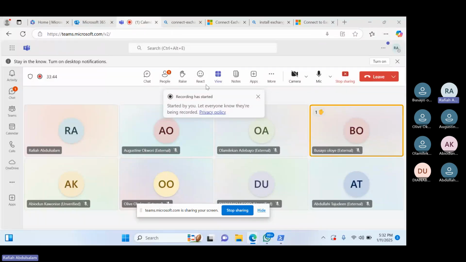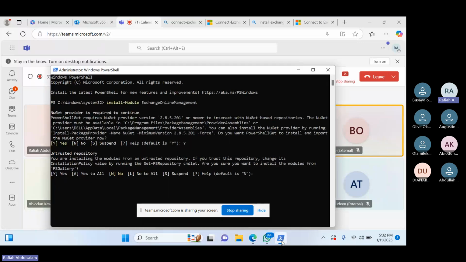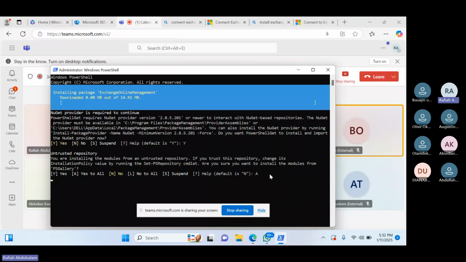So the first thing you do is install the module. After installing the module, if you take note, the first prompt says yes, no, suspend. Always type Y for yes. The next one says Y for yes, yes to all. In this case, pick A, which is yes to all, and then hit enter. You just need to approve. Yes, I do want to install the module. So you're confirming that it should proceed. You type A for yes to all, and hit enter.